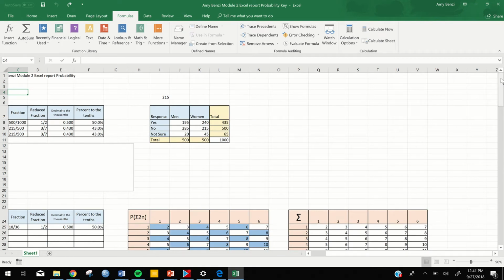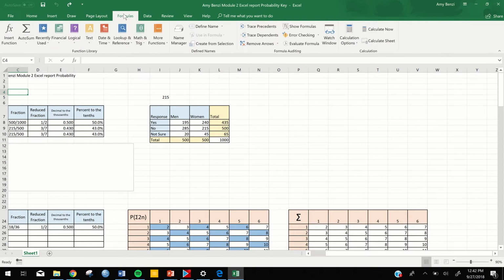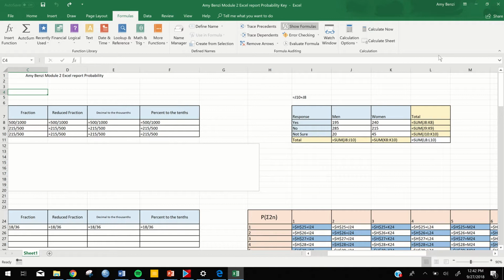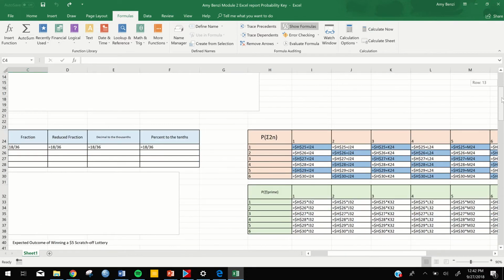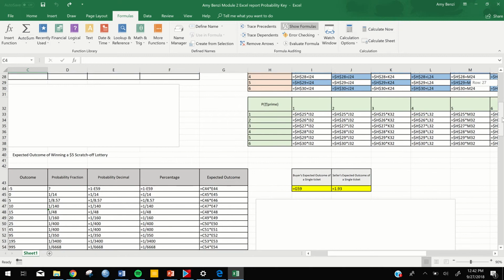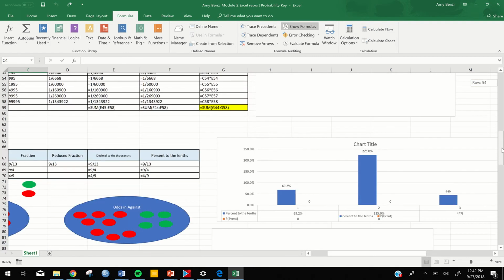So before you start your Excel report, what you are going to do is click on Formulas. Then you're going to click on Show Formulas, and then you are going to scroll slowly through your entire Excel so that I can see that you've applied your formulas to these problems.